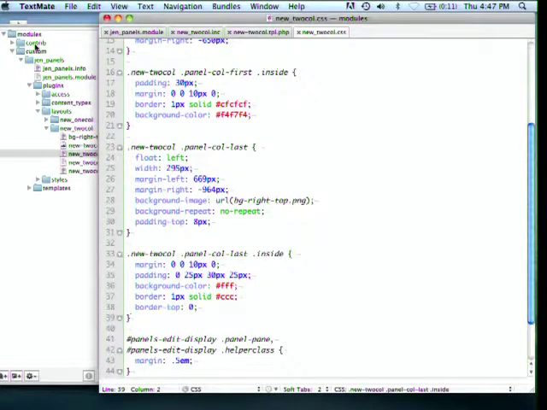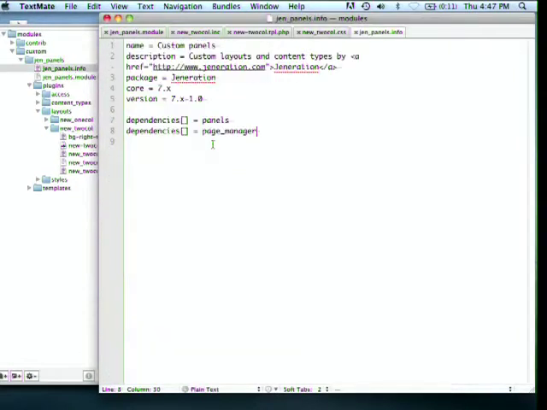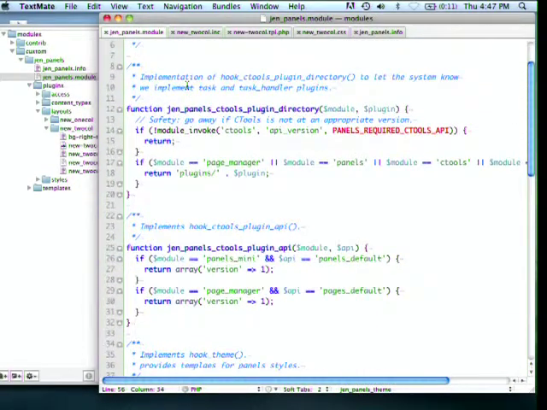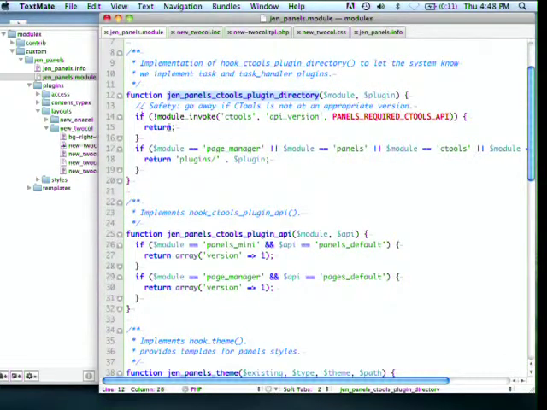So this is code I wrote to control your layout. I put it in a module I called Gen Panels in this case for this example, inside the custom folder. Inside that module, it's just an info file like your standard module, and then you just define two functions. One is where my plugins live, and you drop your layout in there. You can copy and paste this from any existing panels module. It's not too scary. In fact, I can even post this code after this so you can see it. And then make sure you have the right version of the ctools API.